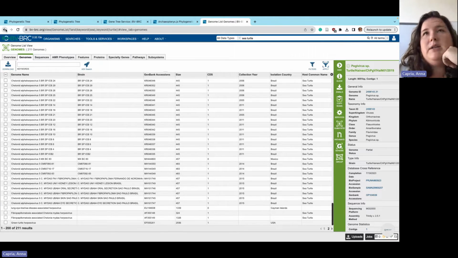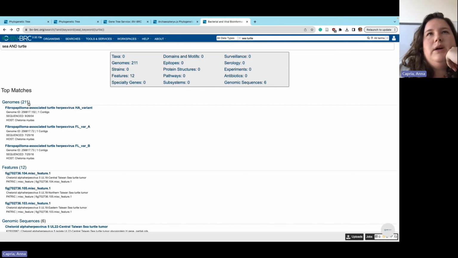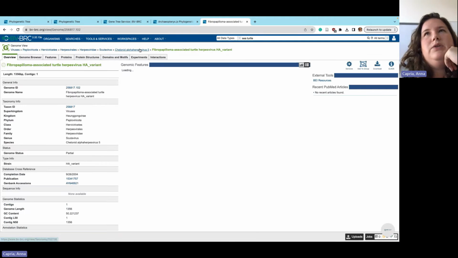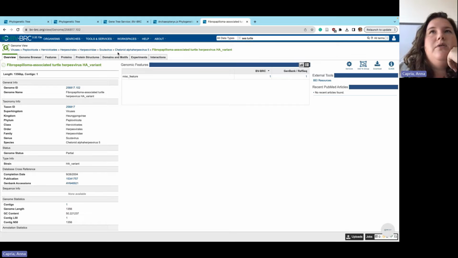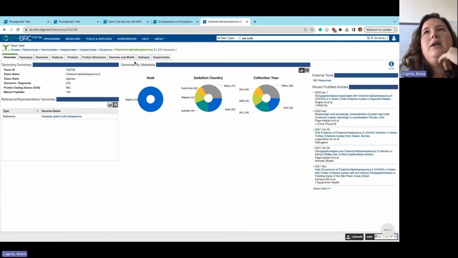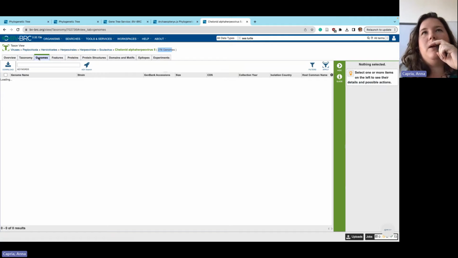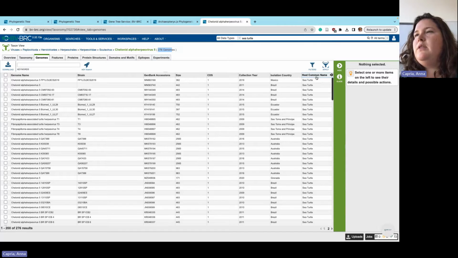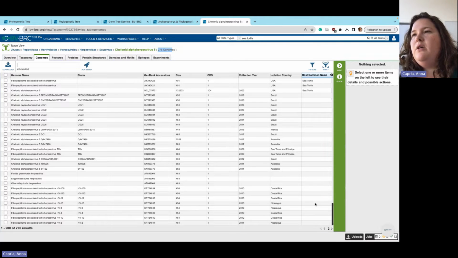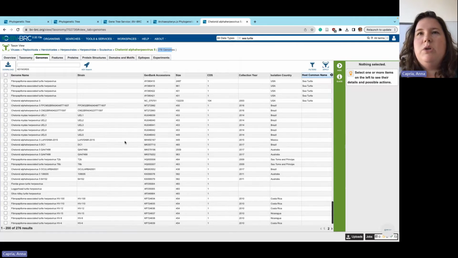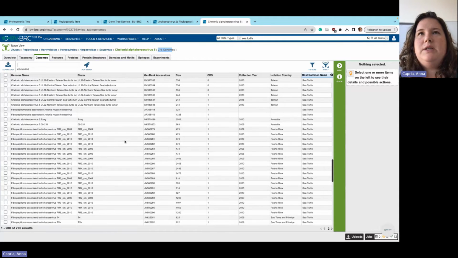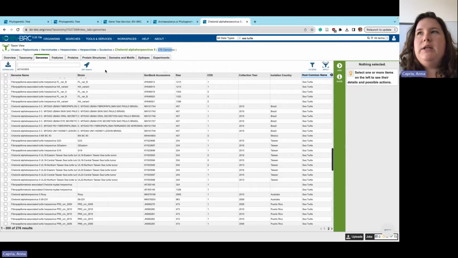So I'm going to go back to the search page and only click on one of the genomes. And then you can see the taxonomy, which we couldn't see before. Now I can click on this Phylogenetic alpha herpes virus 5, and this will give me all of the genomes that we have that are this. It could be that not all of them were sea turtles, which is true. If you look at the host common name, we have a bunch that aren't labeled, so we're unsure what the host was with those. But this is just one of the ways that you can search for data.